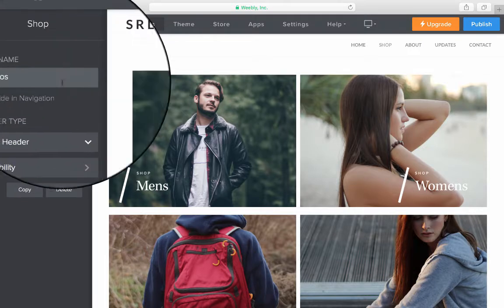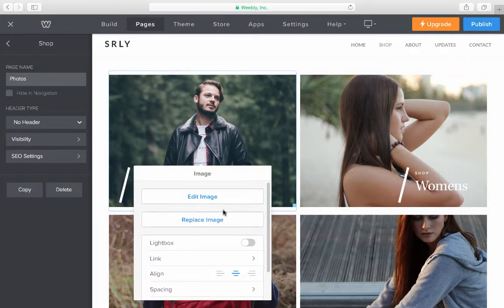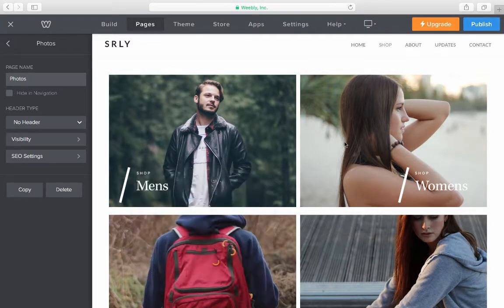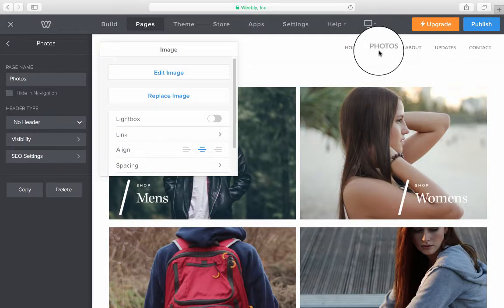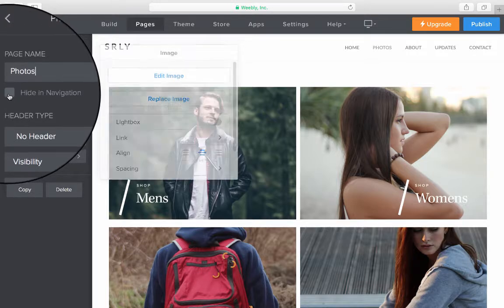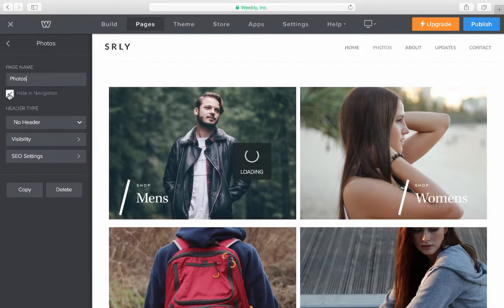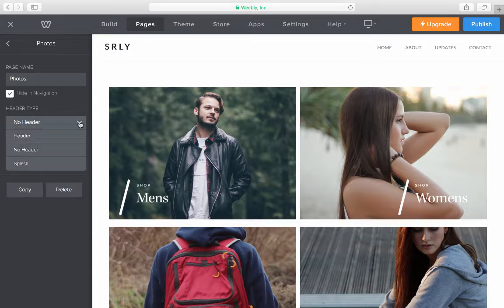I'm going to change this to photos. We can also edit images, replace images, simply by clicking on them. Here you see up here I changed the page to photos, and in my menu it now reads photos. If you don't want your page visible yet, simply click here, hide in navigation. Let's say you need some more time to work on this page. Here you can also choose what type of header you want. You can have no header, a large header.